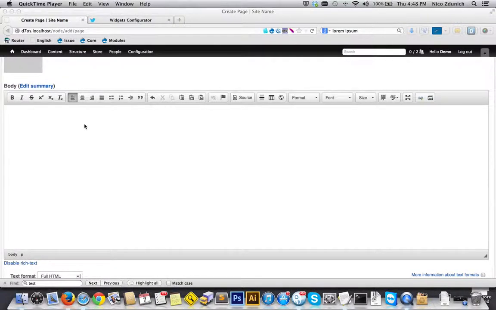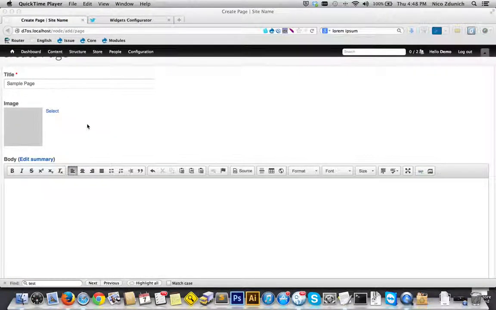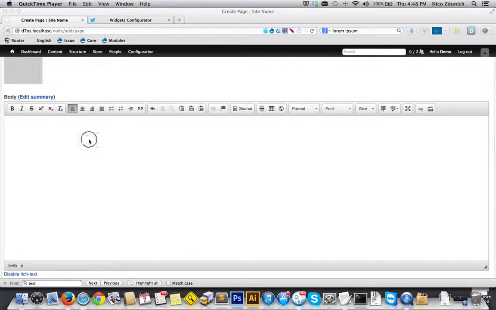All right, we're going to take a look at the WYSIWYG editor. We found it on most body fields and some other fields. It allows you to write your content and style it up without knowing any HTML coding, which is really nice.